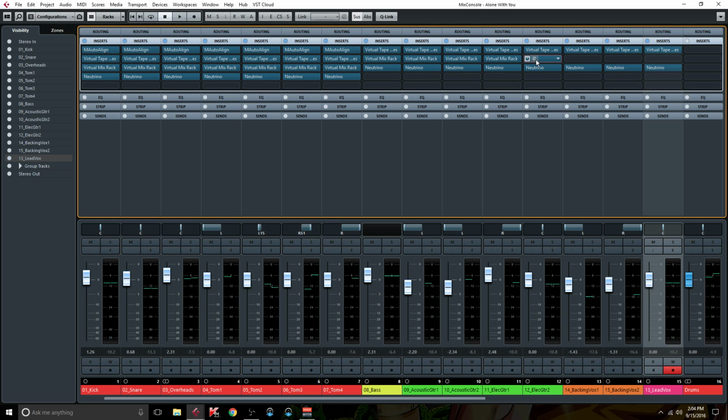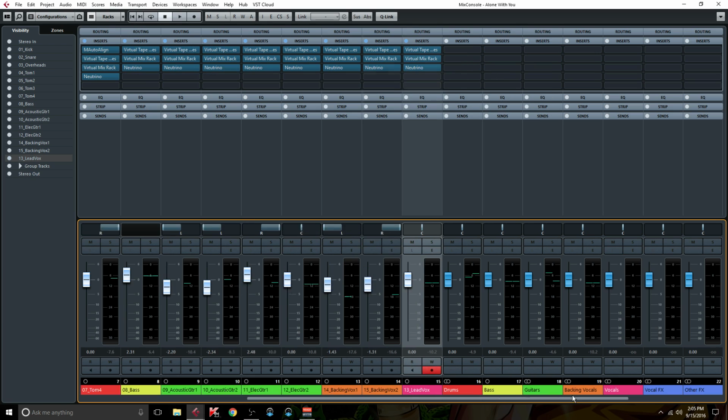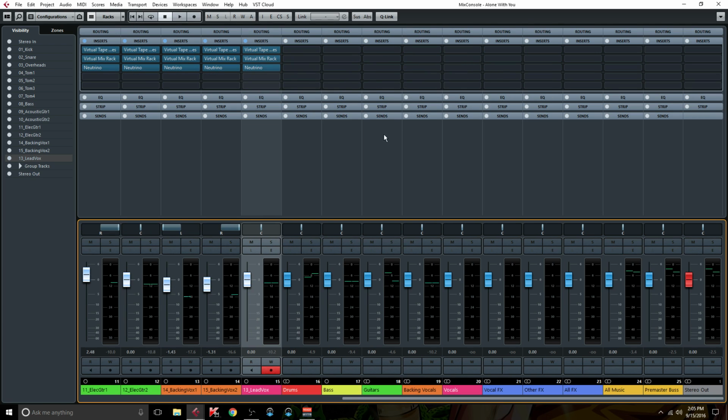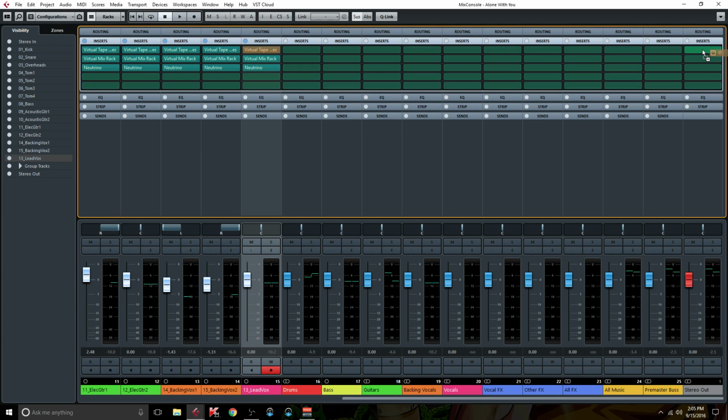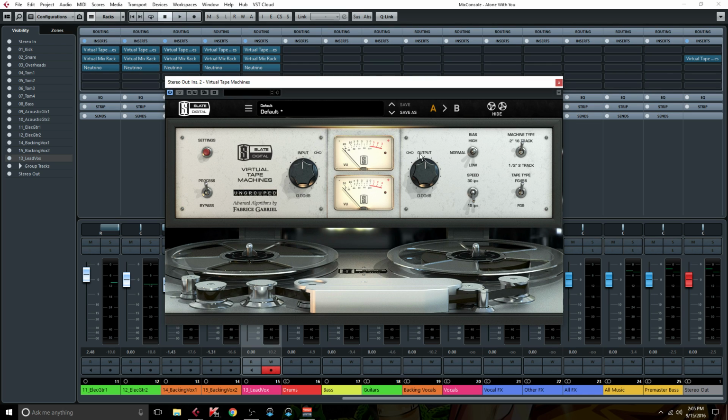But once again, I don't think that this plugin is intended for a professional mixer. So we've got to take it for what it is.